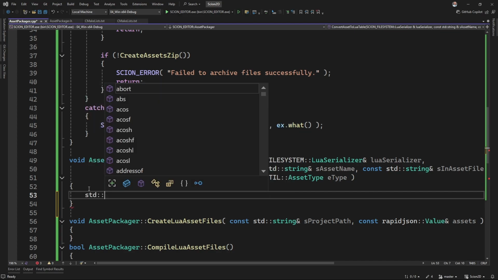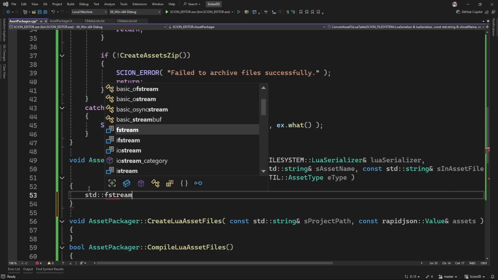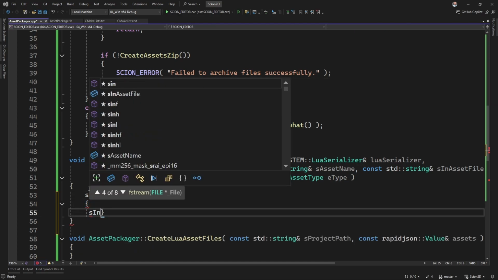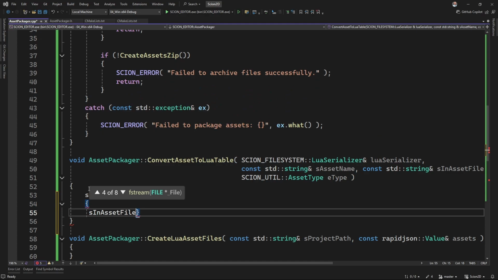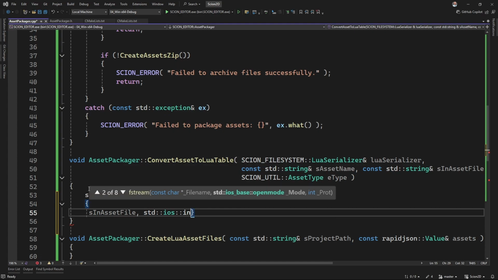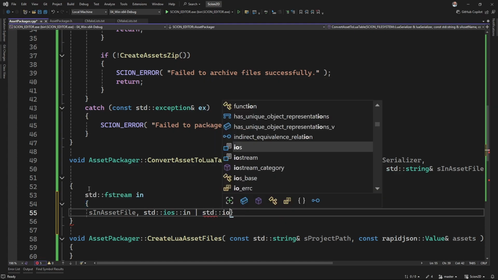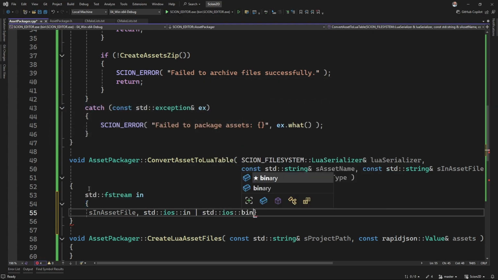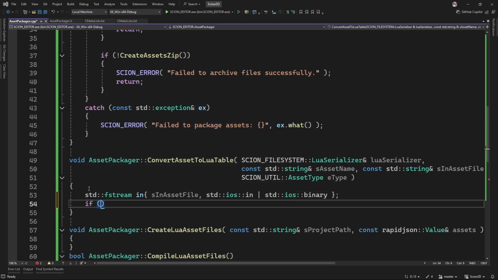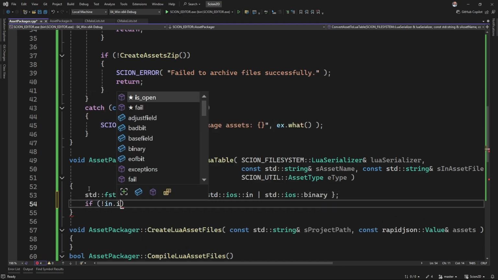So we're going to go std::fstream. We'll call this in, and it's going to be sInAssetFile, and it's going to take in std::ios::in | std::ios::binary. So we want to open it as a binary file. Then we need to check if not in.is_open.